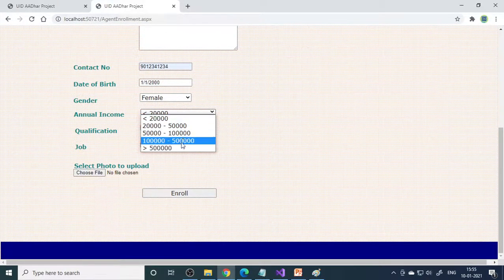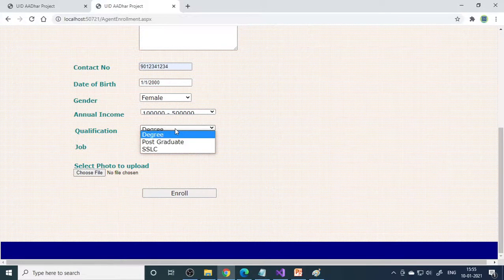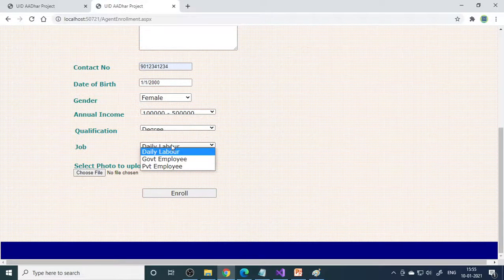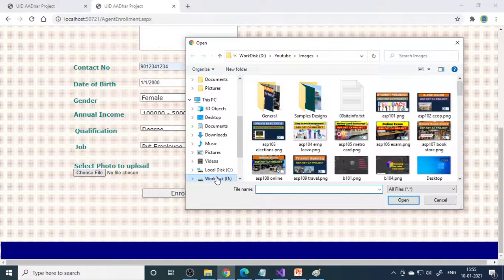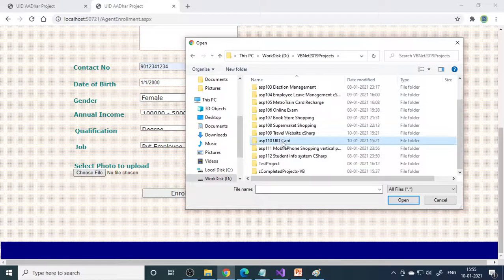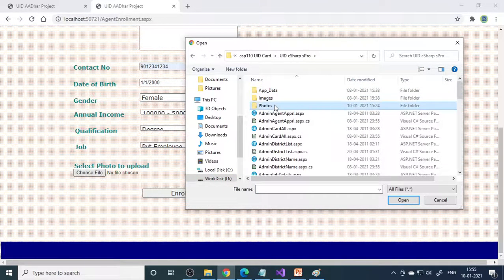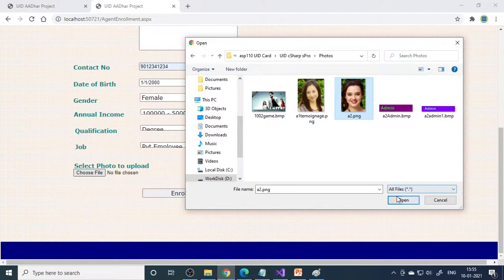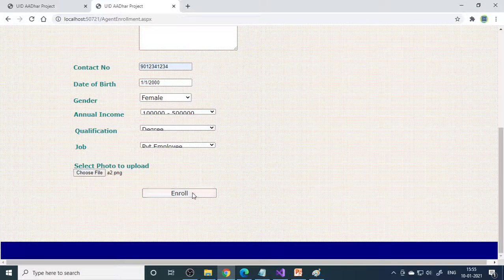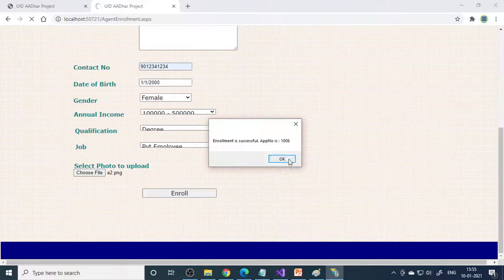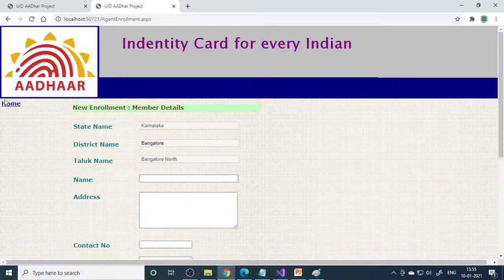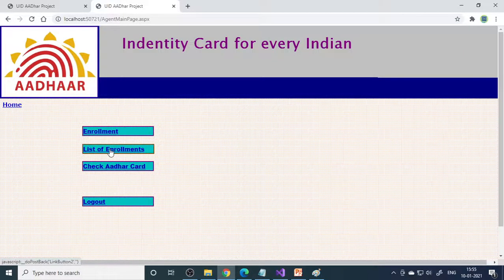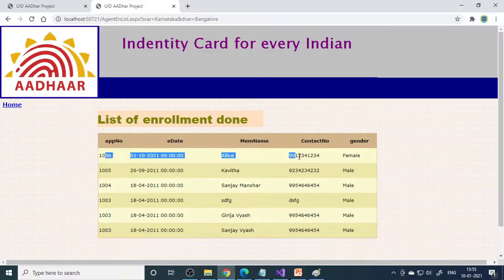So what is your annual income? From the list you need to choose. Qualifications you need to choose, and job, private employee, and if there is a photo you need to select the photo. Okay, I'll just go to this project. Then you can enroll. So enrollment number is 1006. So list of enrollments. So the recent one is here.